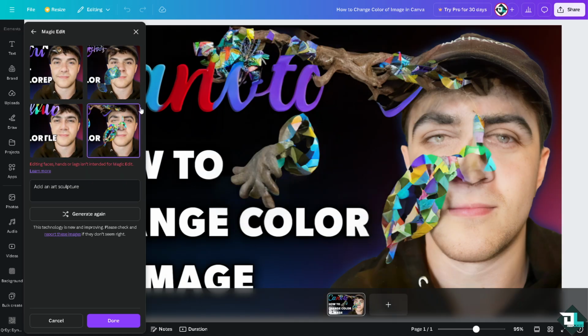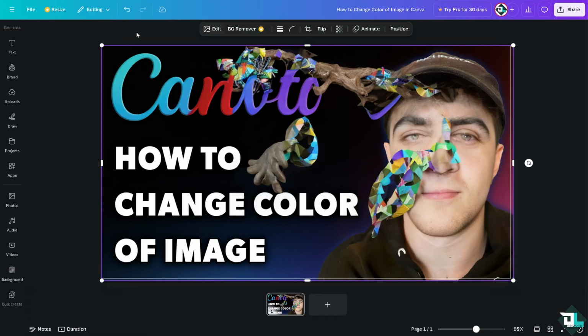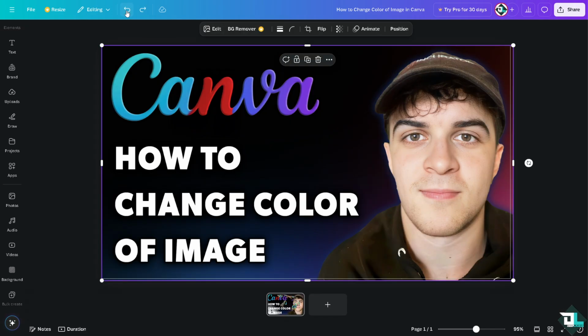Now you see what happens. Basically, the color has changed, but again, the face is not really meant for editing here on the Magic Edit. So you have to pay attention. As you can see, editing faces, hands, or legs isn't intended for the Magic Edit. All I can do is select the part of the logo. Don't worry because all I have to do is click on the X. Let's just exit this for now and just undo what we did.